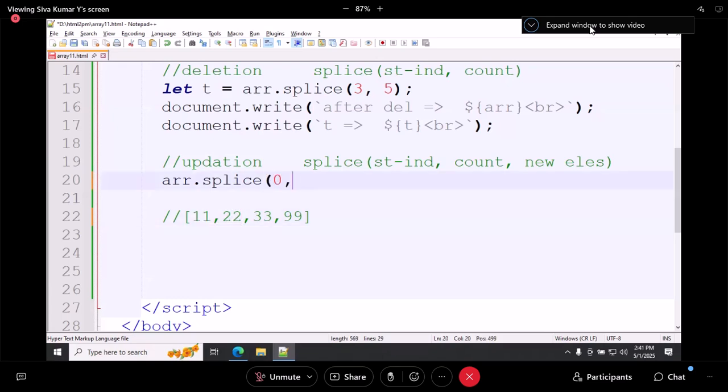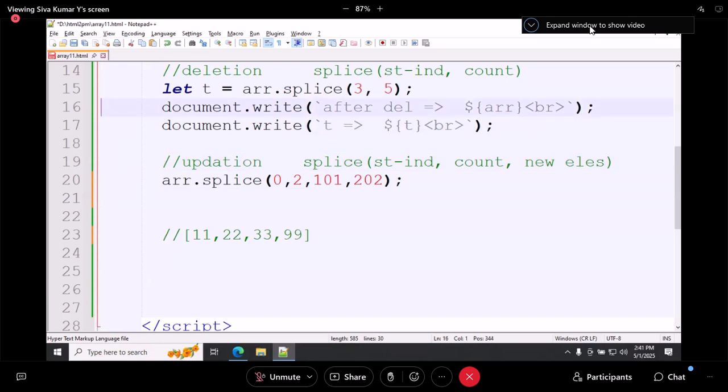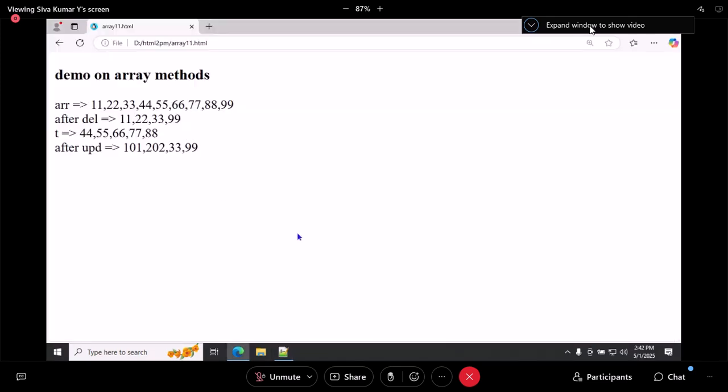So go to 0, 2. What is the meaning of this? Go to the 0th position. Delete the two elements. Two elements deleted, two gaps come up. The two gaps I'm going to fill with 1 comma 2. So that is called the updation operation. To confirm it is really updated or not, I'm printing the data. So after updation, show it. This is updated successfully.